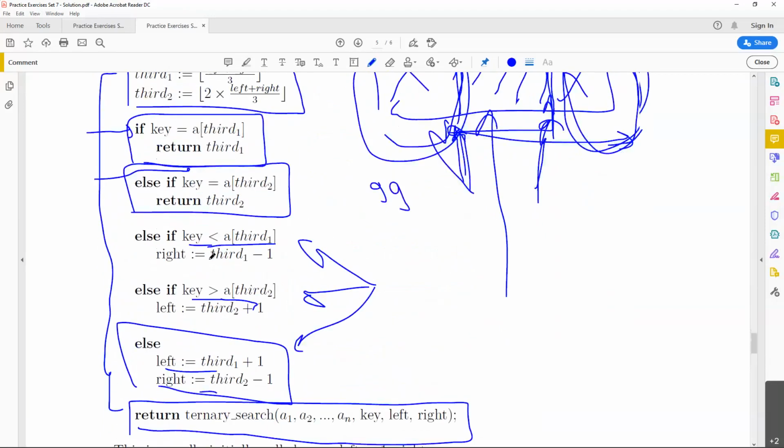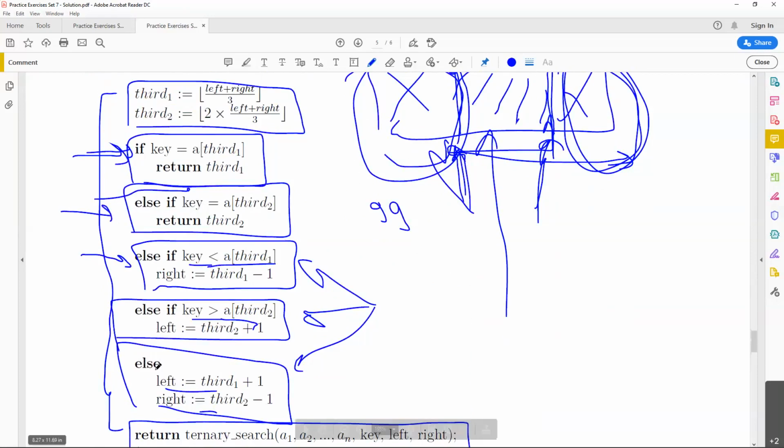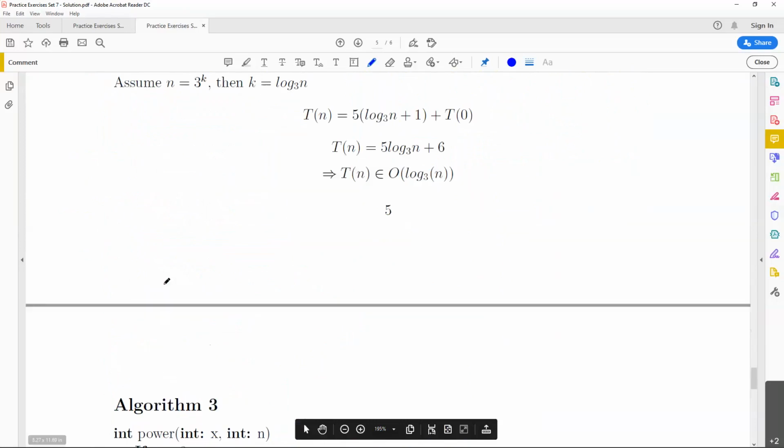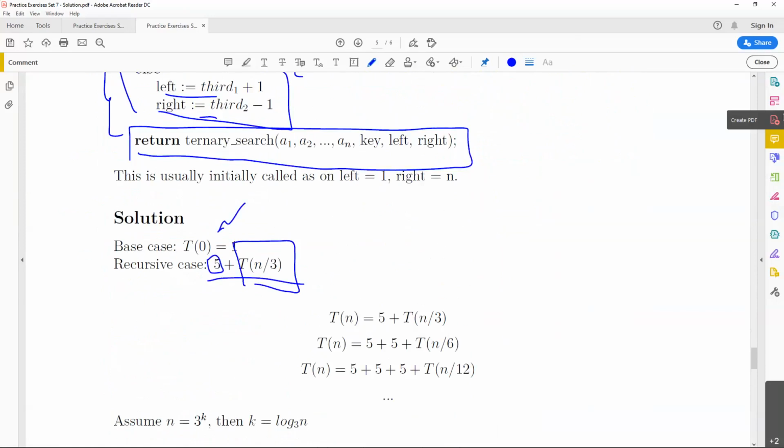First, you're checking if it's in the first third, then in the second third. Then if this is true, you'll change right to this. Otherwise, you'll change left to this, and so on. So you have 5 steps. It might be slightly more than exactly 5 statements. But the recursive call is definitely going to be n over 3. Yes, breaking down the list into 3 parts, exactly.